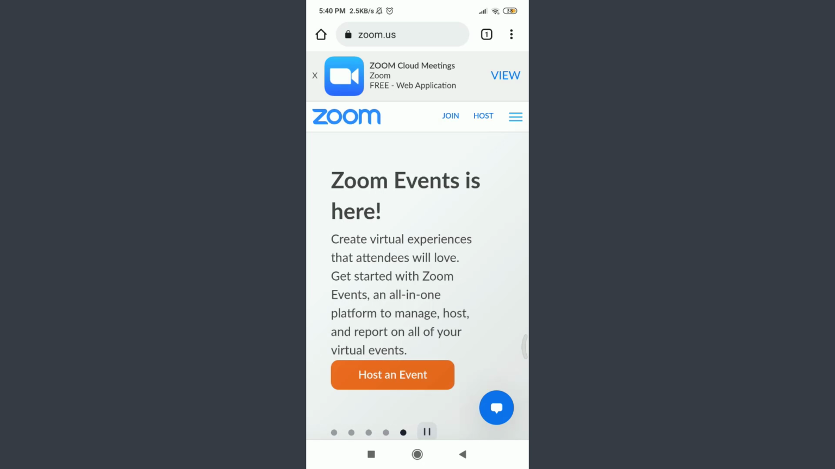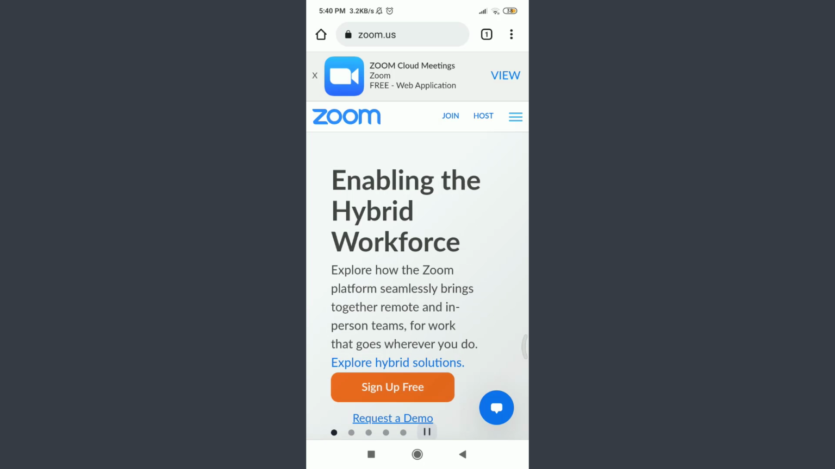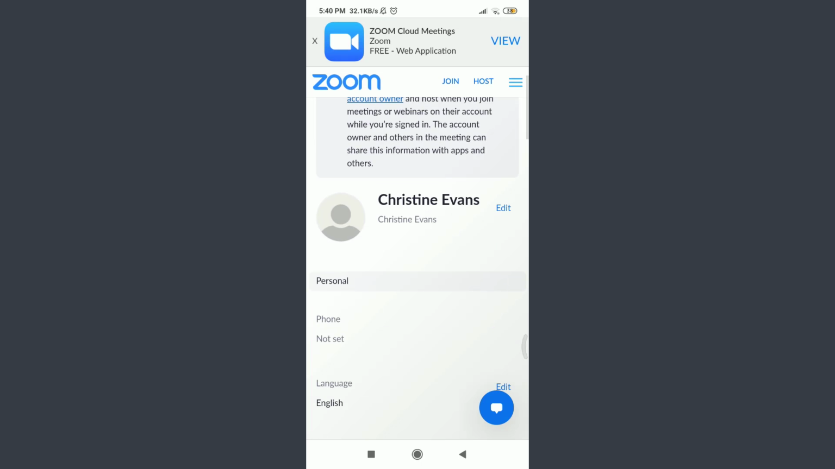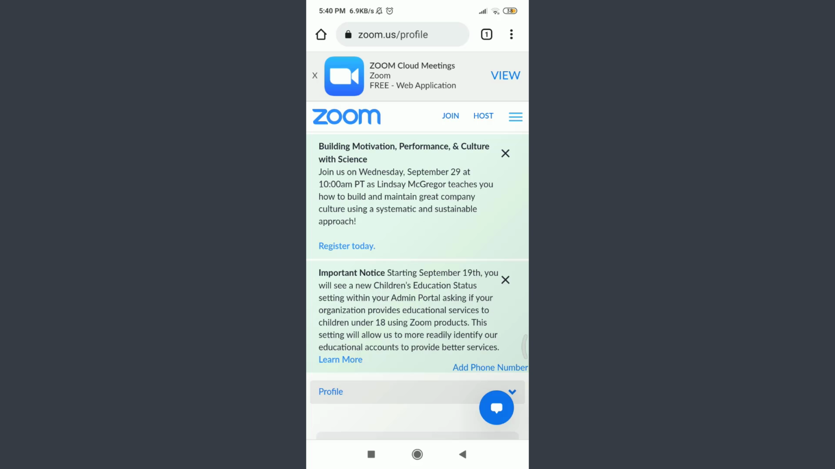Now, tap on the three straight horizontal lines next to host. Make sure to get logged in, and if you haven't yet, tap on sign in below. You can see that I am already logged in. You can sign in just like this.